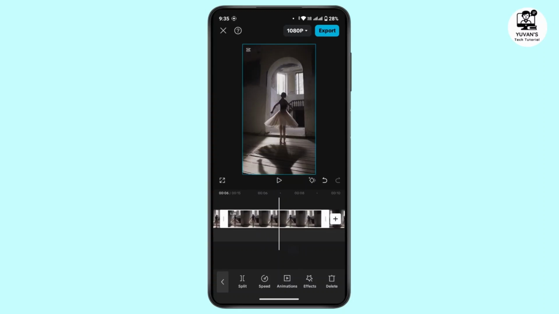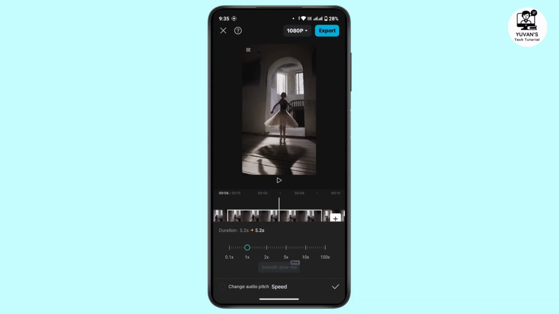For example, I want to speed up this part. Now tap on that part. Again, head towards the bottom of this interface. From there, you have to tap on speed. Then tap on normal. Now you have to select your preferred speed.